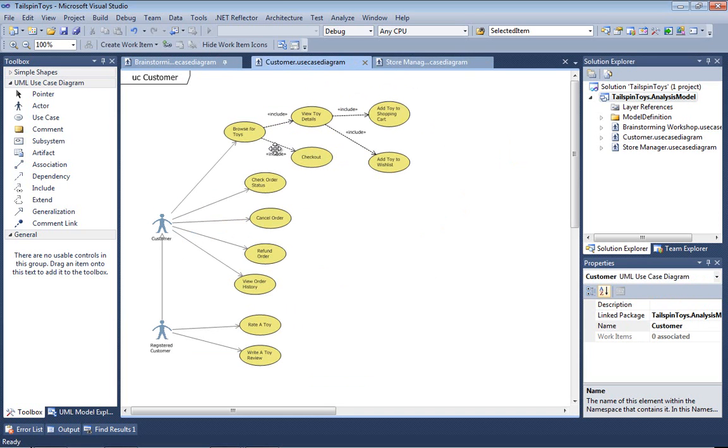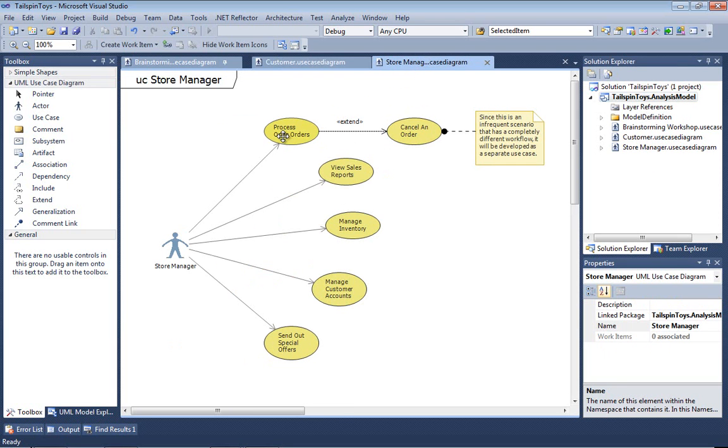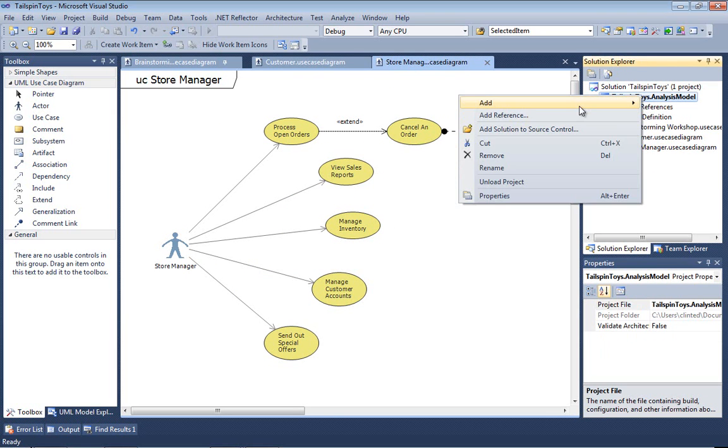So based on what we've seen in these two use case diagrams, we've got a pretty good inkling for some of the initial nouns in our system. You can see some of those: toys, shopping cart, wish list. We've also got the actors themselves, customers and registered customers. Same thing over here with store managers, processing orders, canceling orders, managing inventory. So we've got some ideas for some of the nouns. So let's start to put together a domain model.